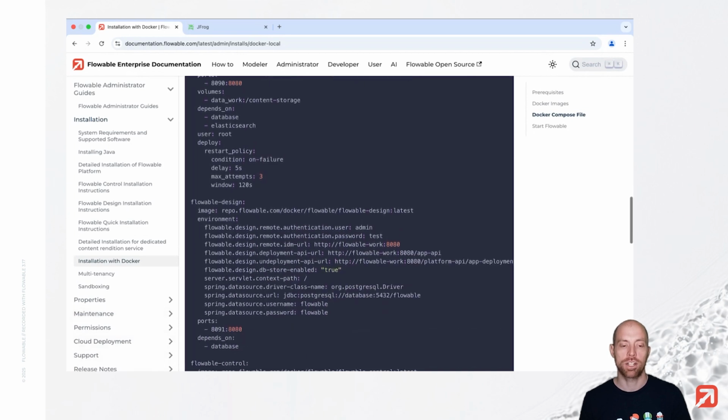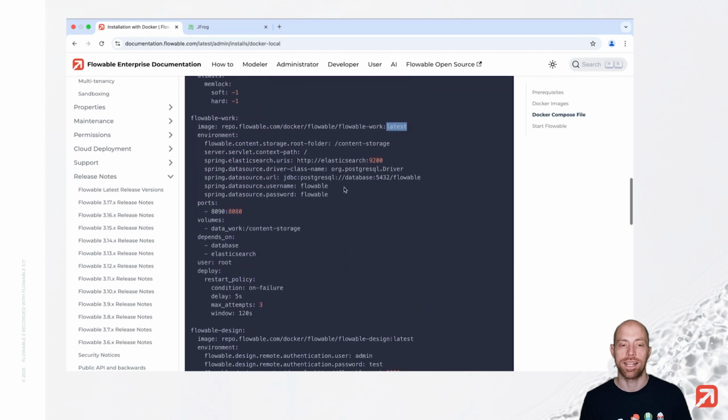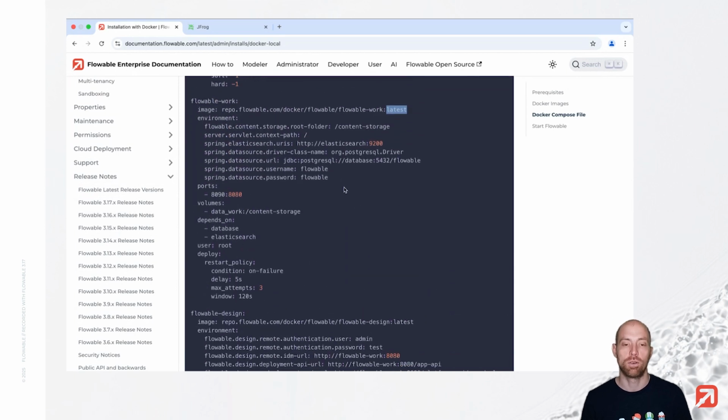You might want to check out the release notes here on the left-hand side to find out the latest version of Flowable. Next, we have some configuration possibilities in here. Important here is the content storage folder, since we are saving the content items to the file system. When somebody removes the container, you still would like to keep those content items. That's why it is here configured on a volume.